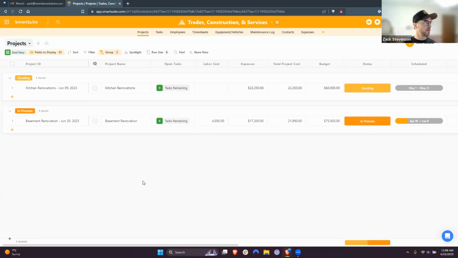Other thing I did want to mention is basically everything you see here is also available on SmartSuite's mobile app. I think they put a lot of time and effort into developing that. It works really nicely. It looks really good.